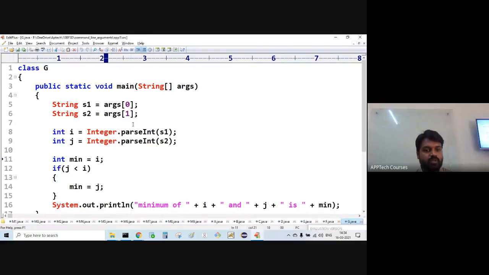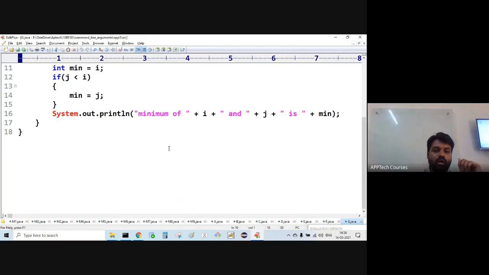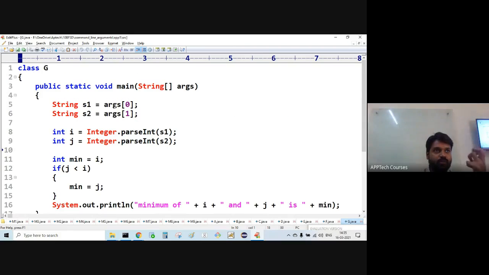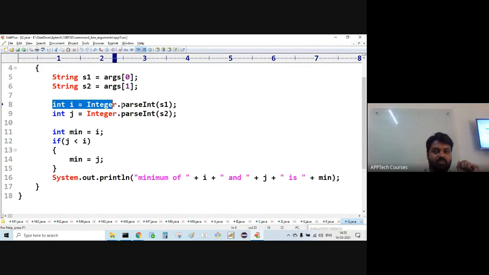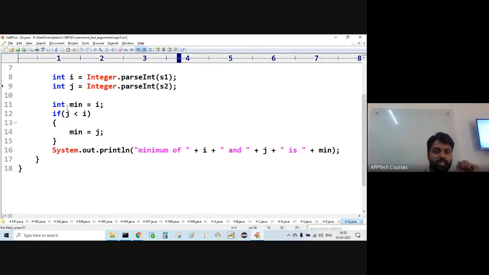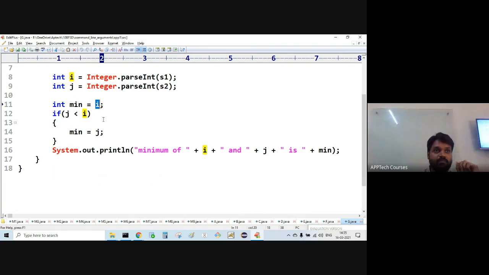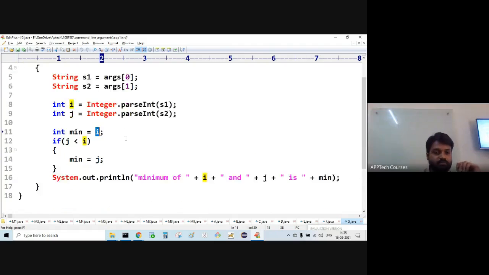So here, I'm trying to find out the minimum value of two numbers. I'm taking the input as command line arguments. Both I'm converting into int type. Then initially the minimum will be the first argument, that is args of 0. For as of now, I'm considering the minimum value as i, that is args of 0.